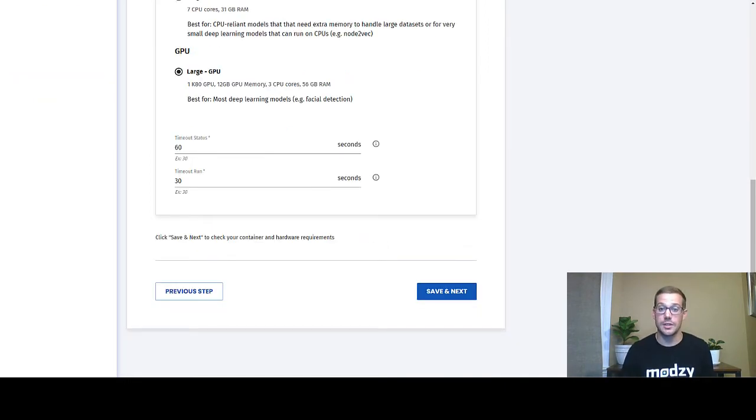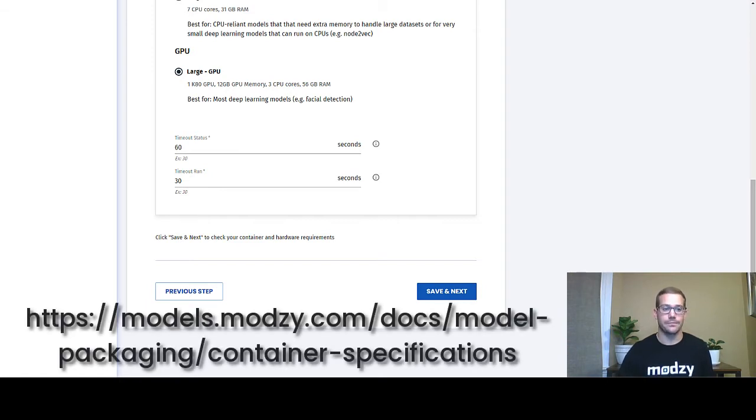Now, when I finish this page and click Next, in the background, the Modzy platform will perform the first of 2 validation tests throughout the deployment process. In this test, the platform will spin up the model container and check that the status API endpoint returns a valid response. As a reminder, there are 3 API routes each model container must respond to. I'd encourage you to check out our container specifications if you need a refresher.